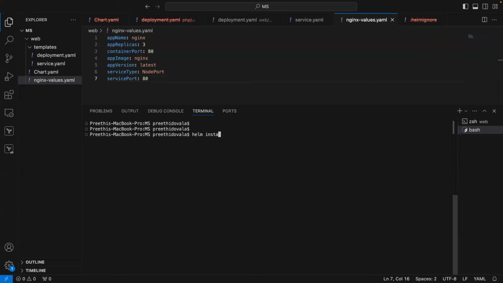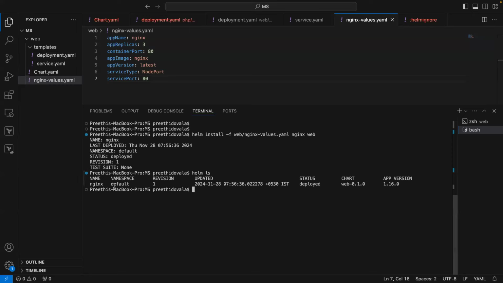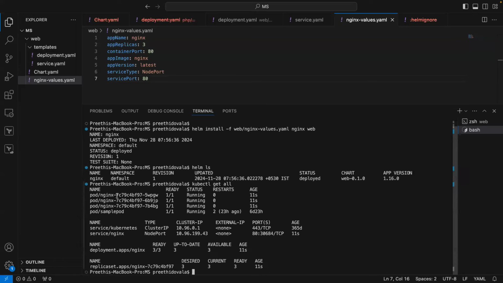helm install -f web with nginx values. So nginx will be installed basically. I want to give the name as nginx and the chart name, the chart is already created, the chart name is web. So it says it is installed. You can see helm ls. See, nginx is installed. You can see kubectl get all. Nginx pods are running, 3 pods because we have given 3 replicas. Ignore this one, this is coming from a sample deployment, a sample pod actually.